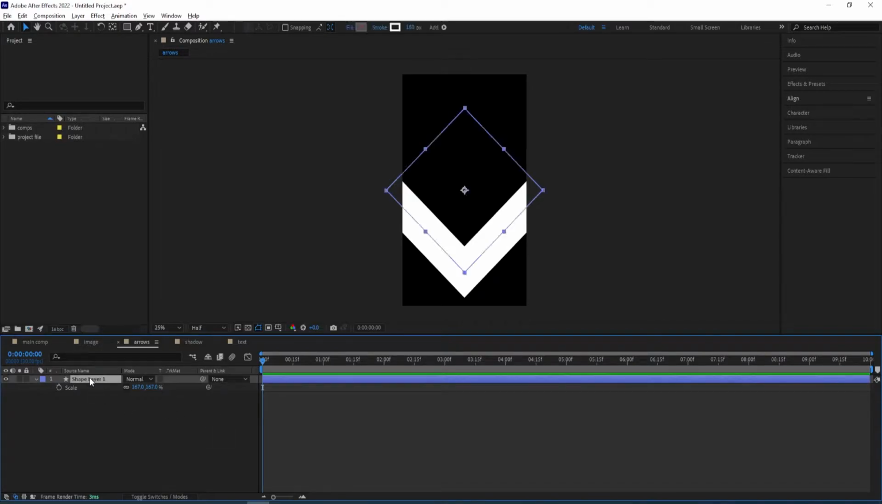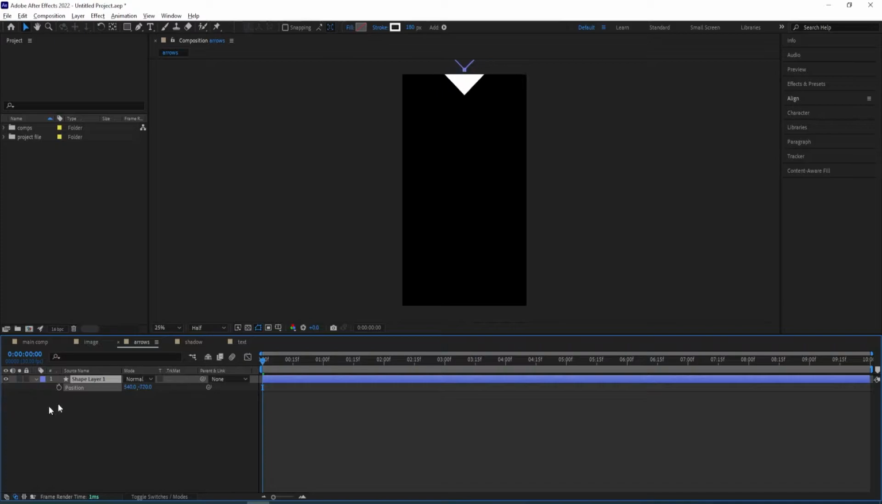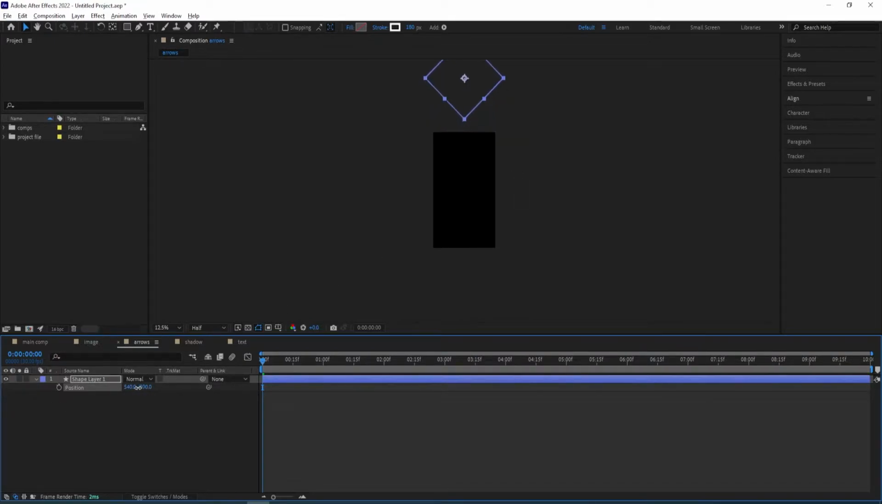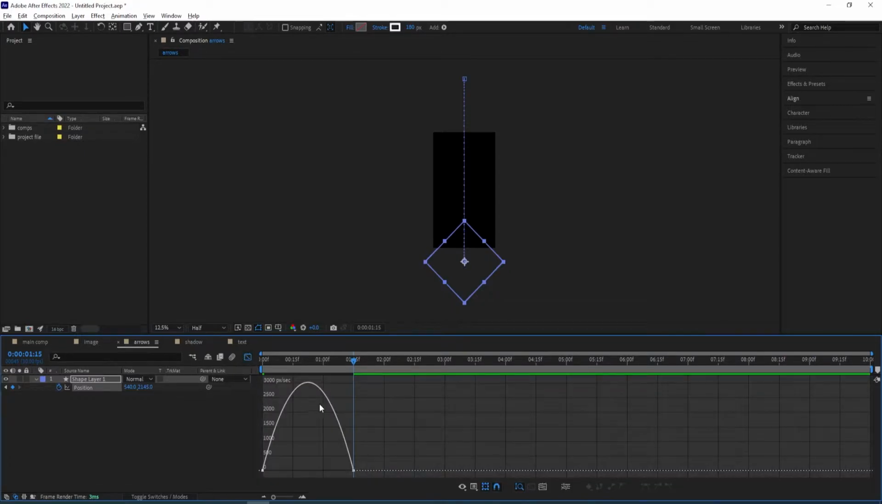And now we can animate the position. So we go to the beginning and then change the Y value of it until we can see it here on the screen. Set a keyframe on position. Now go to 1 second 15 frames and then move this down until we can see it on the screen again. And now select the keyframes, press F9, go to the graph editor, and then grab this handle and do an adjustment like so.